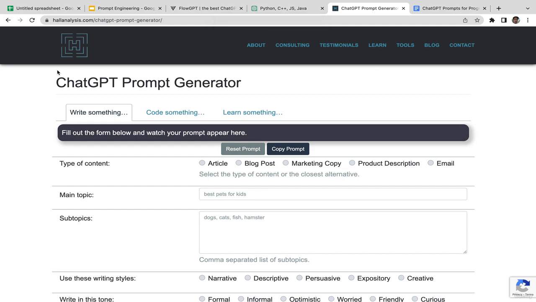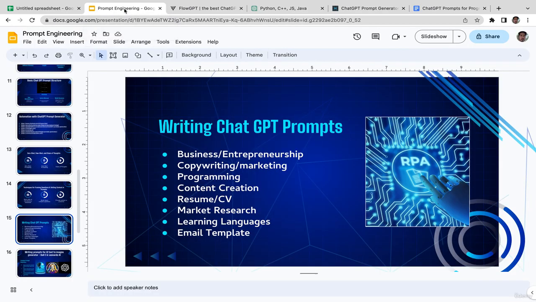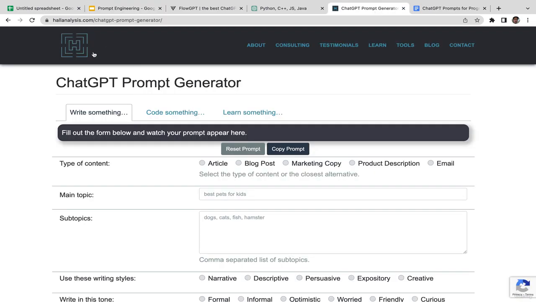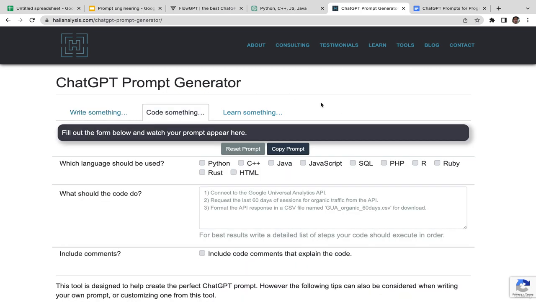In this video we're going to learn prompt engineering for programming, which is the third category here. This time we're going to utilize HAL analysis to generate us the prompt. As you can see right now, I'm on HAL analysis, and the first thing you need to do is switch from write something to code something.